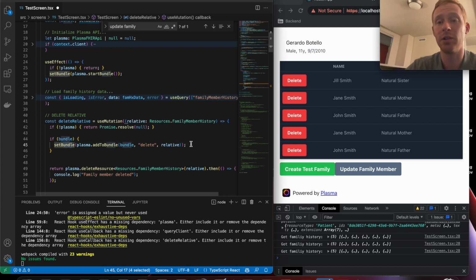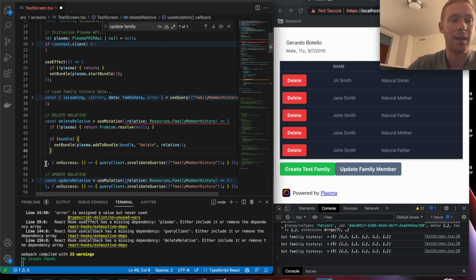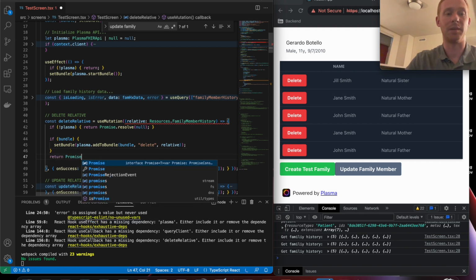And what you should also do, which I'm not going to do in this example, is you should update your UI to delete that row so that the user gets instantaneous feedback that that relative was deleted. Like I said, I'm not going to do that in this example because this is focusing on working with bundles. And I'm using React Query here, so that expects a promise to be returned here. So I'm just going to return Promise.resolve.